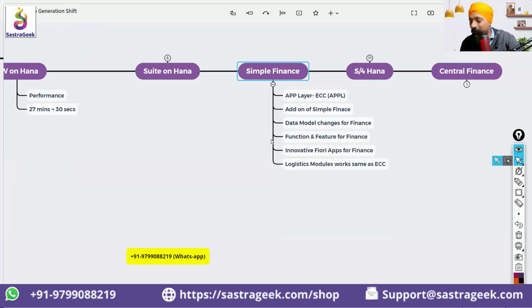In any implementation of SAP, at least in my last 20 years, I have not seen one where the FICO module is not there. PP might be there, SD might be there, MM might be there or not, but in 100% of projects FI would be there. So because of the usage and adoption of the finance module, finance became the first module which started getting changed. Okay, they started: now improve the finance module and let's see what kind of things we can change.